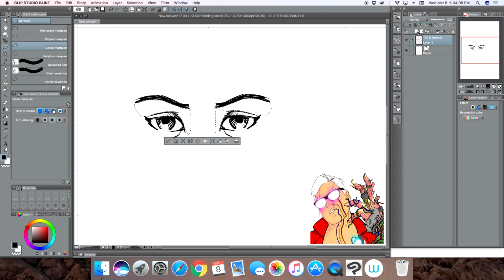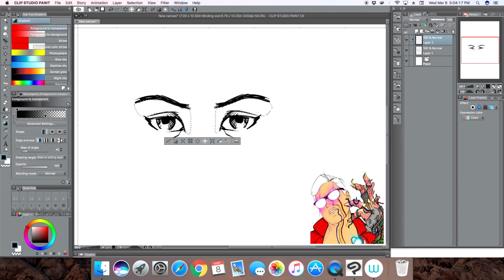So now what I'm going to do is create a new layer. So now it's layer 2. And what I'm going to do is come here to this gradient right here, and this has foreground to transparent. Foreground being this color here, and it's going to go to transparent. So whatever color your paper is, that's what the color is going to be. And this selection here means it's going to be a linear gradient, whereas this is more of a circular, and this is more of an ellipse.